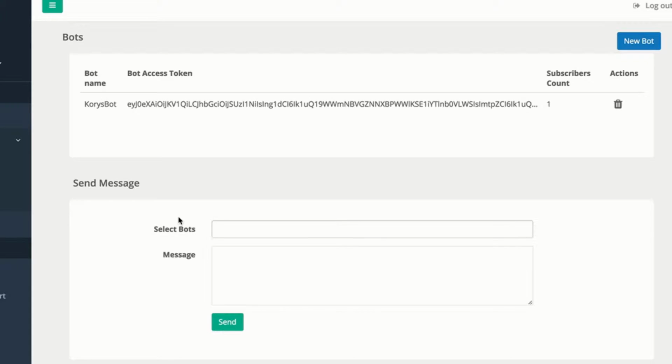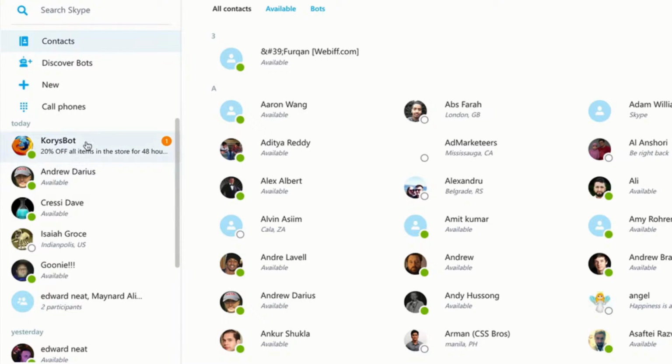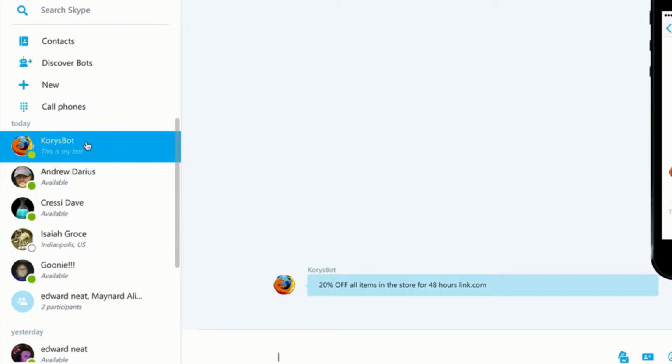Then to send a message, just select your bot name, and you can have unlimited bots, by the way, and then you just type a message like this. Then you'll see on Skype the bot sending the message that you typed, and the notification shows up too. It's very powerful, and this works on mobile. And it's that easy to use Messenger Contact.